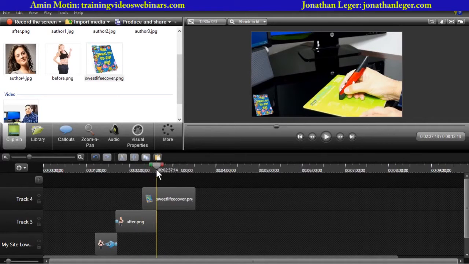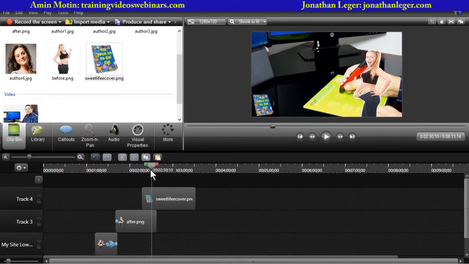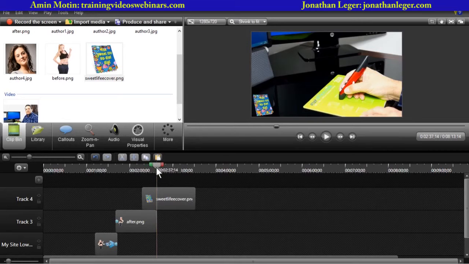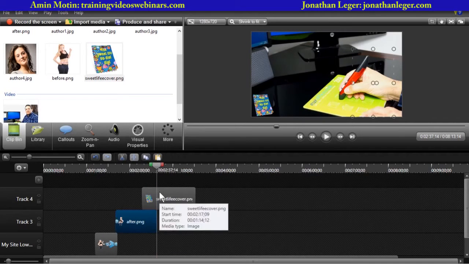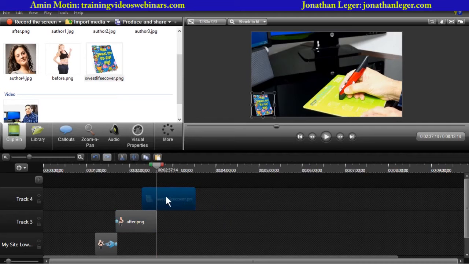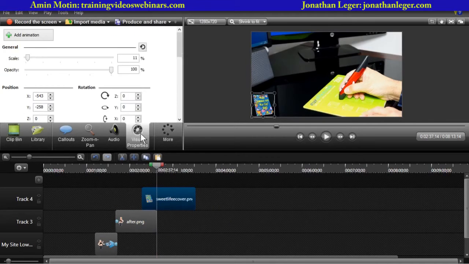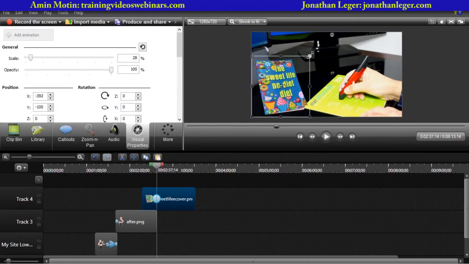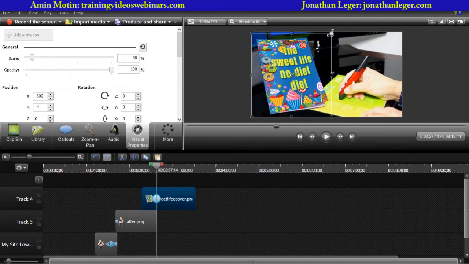So as she disappears, I want it now to start taking center stage and be very easy to see. So what I've done, you can see how it clicks into position when I move this. This is called the scrubbing cursor. When I move this on the timeline, I'm now at the end of that particular section, her after image. And so if I click the Sweet Life cover here, I can go to Visual Properties, Add Animation, and resize this. Just drag it out to where I want it.